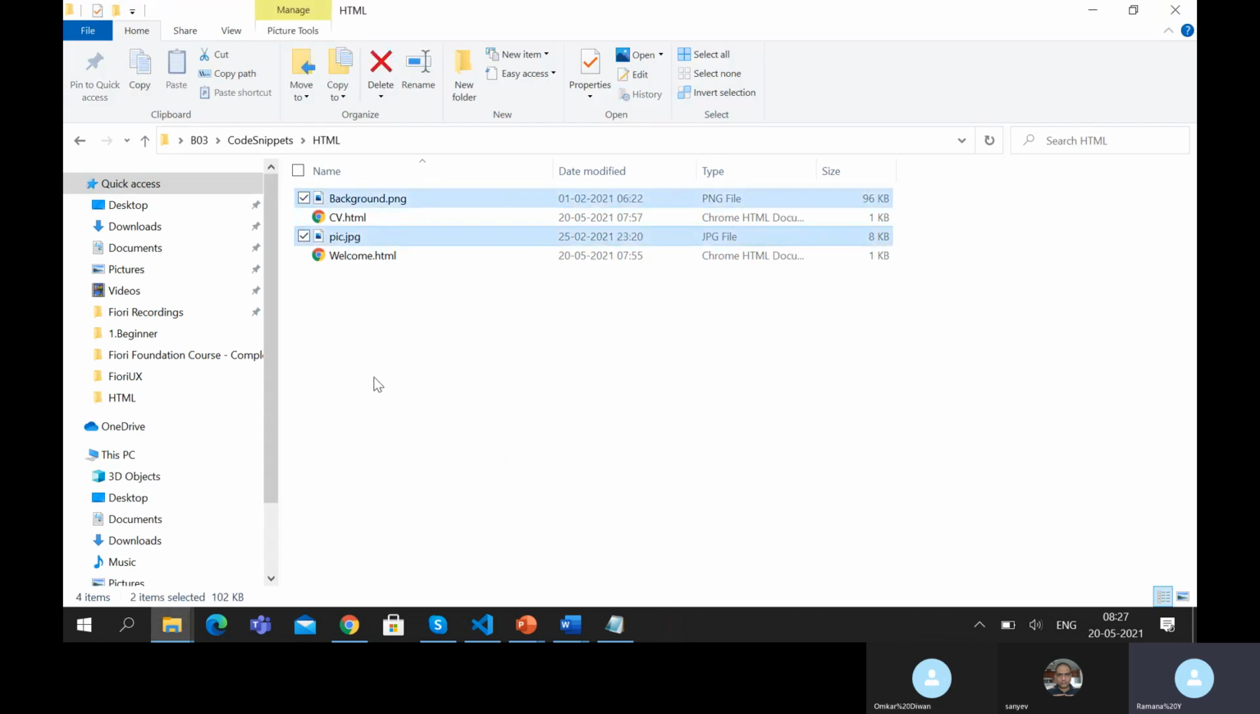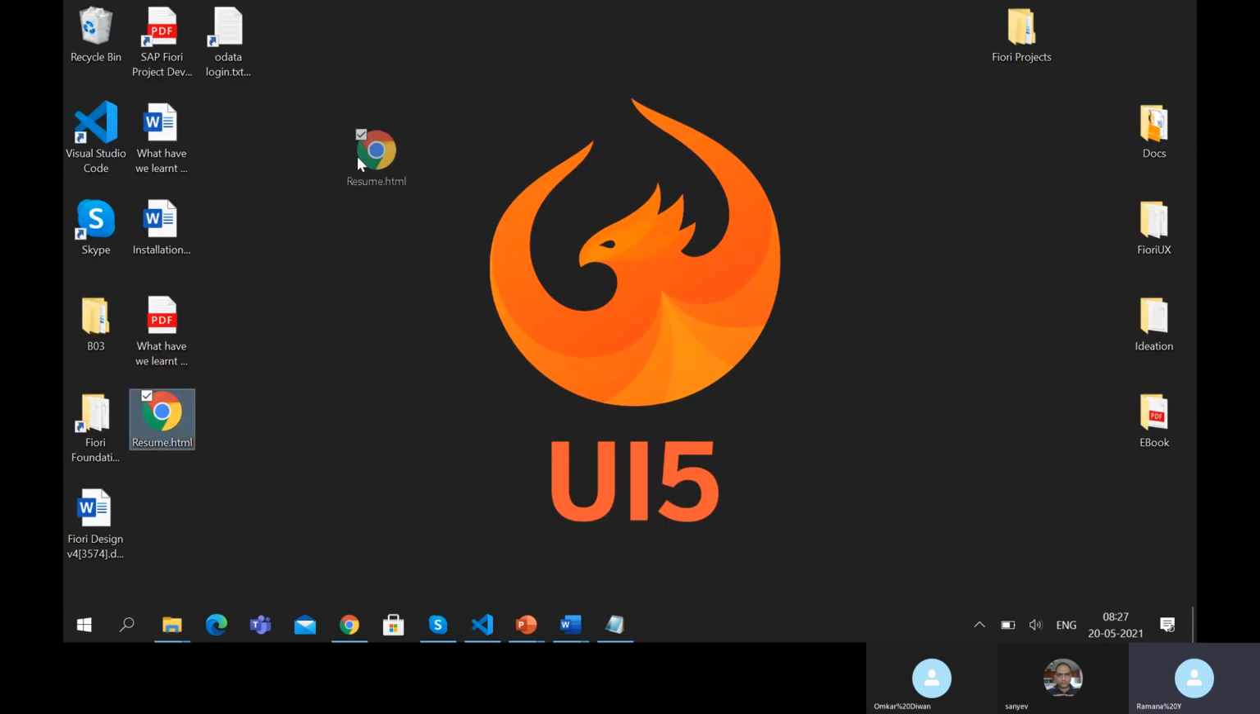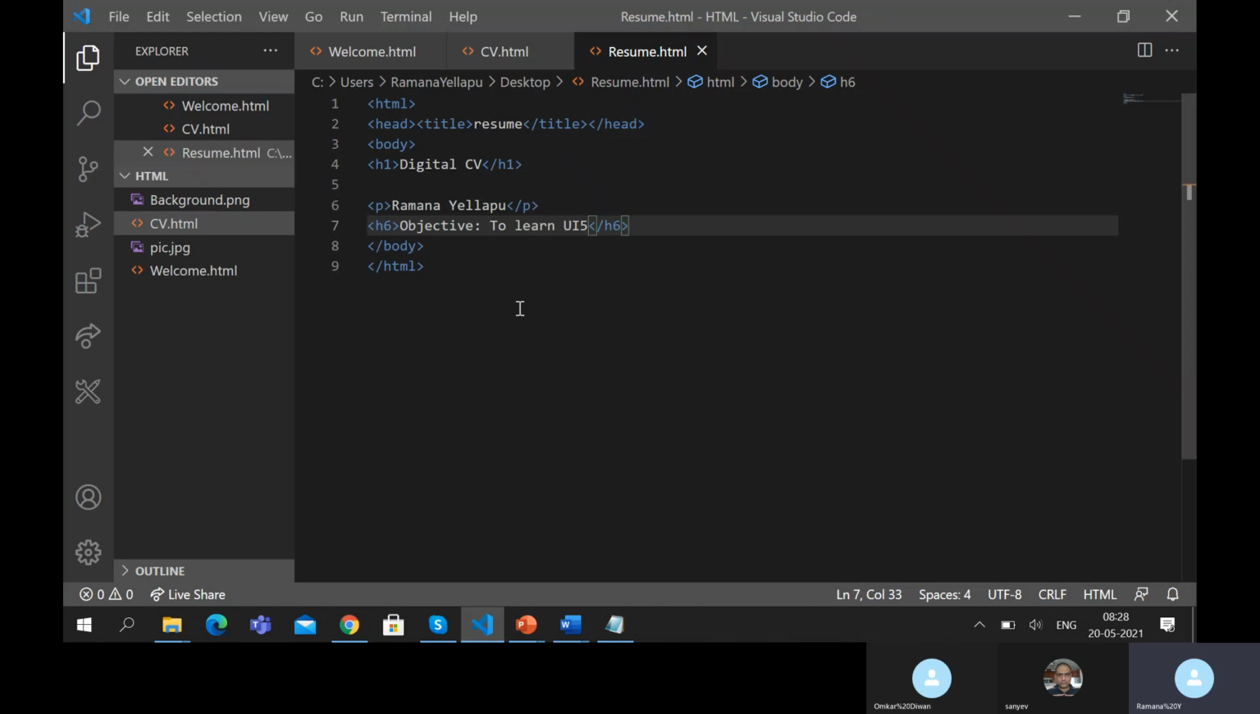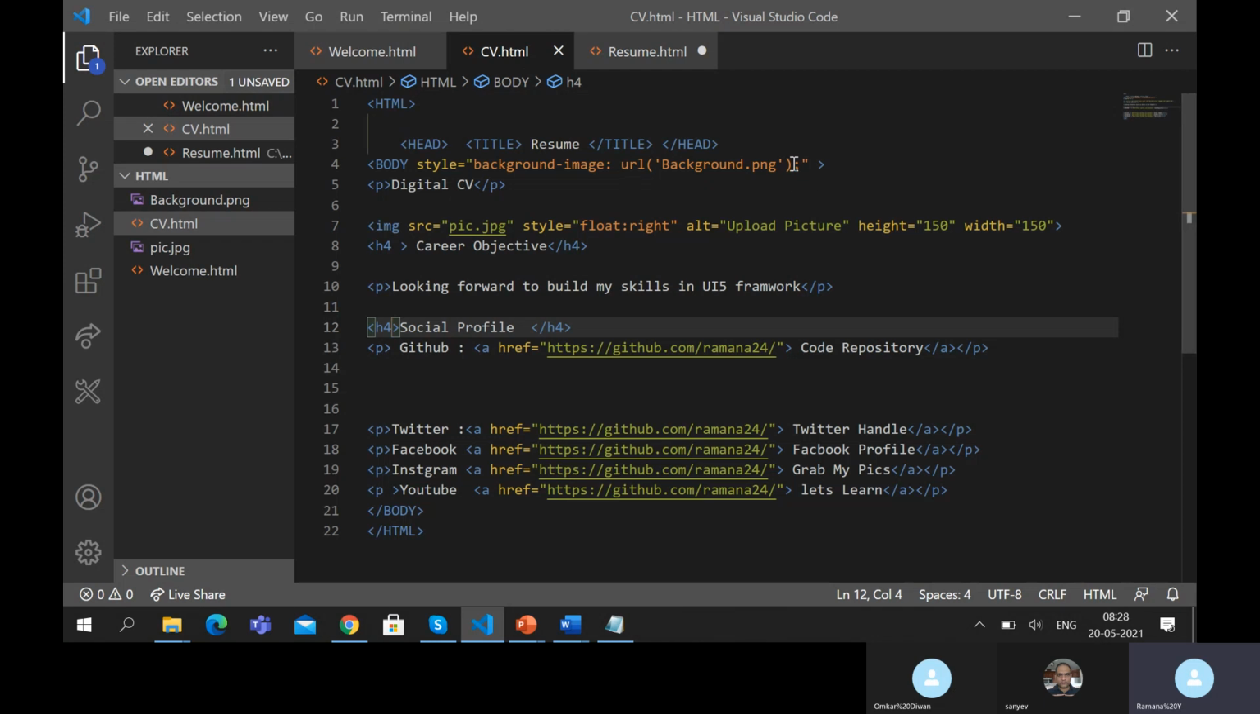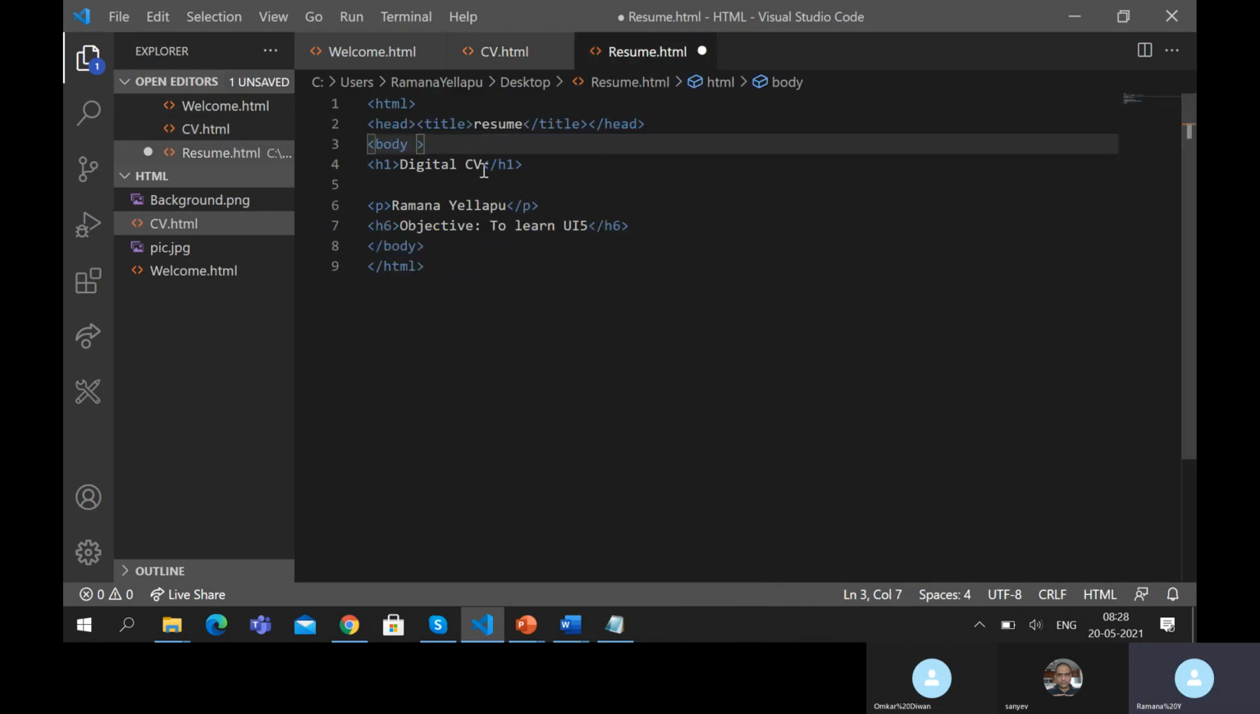Remember, wherever you have your application, make sure that in the same folder both files are also available. So I'm taking a background image and my personal image as well, and we are going to use these in our application. For this body, I'll apply the background tag. Let me put the path, etc.